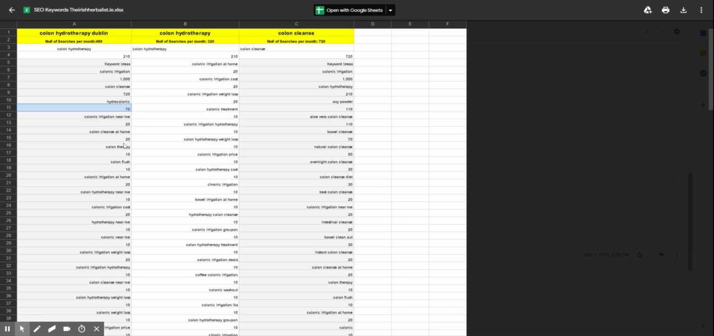The second thing to note is that you have numbers here. So what are these numbers? These are numbers that relate to the number of hits this particular long tail keyword receives. So for example, intestinal cleanse gets searched on average 20 times in a month. So that's what these numbers represent, the number of times being searched in a month.